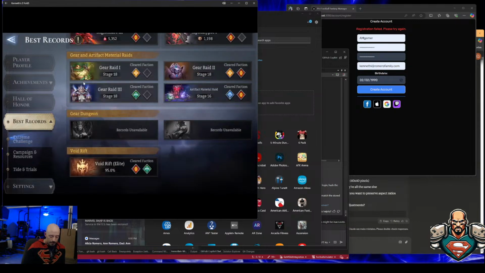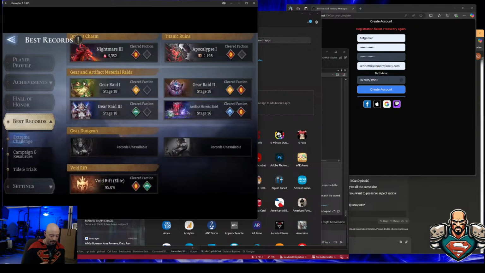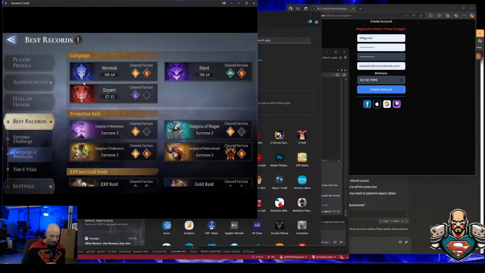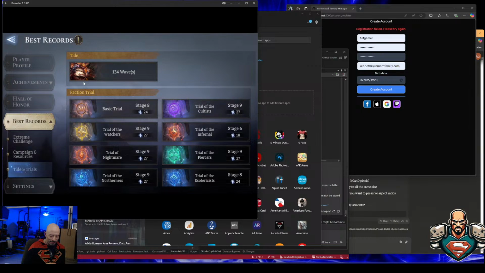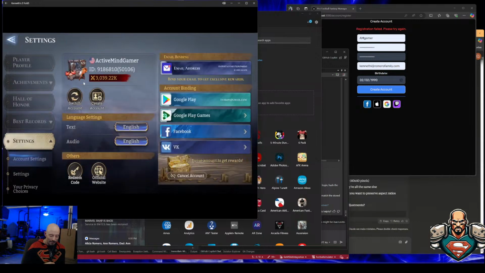And then we've got, I don't know what these are. Extreme challenges. Campaign and resources. Tide and trials. They've got a lot of stuff, man. These are just more achievements. Everything's just achievements, achievements, achievements, right? So they're giving you lots. And then you can bind your accounts, but that's under settings, which is good. I like the settings page, but it makes your account page feel extraneous. You don't want it to look like that. I want it to be something that's more than, yeah, you can go here and maybe change your password, which I don't know. Can you change your password?